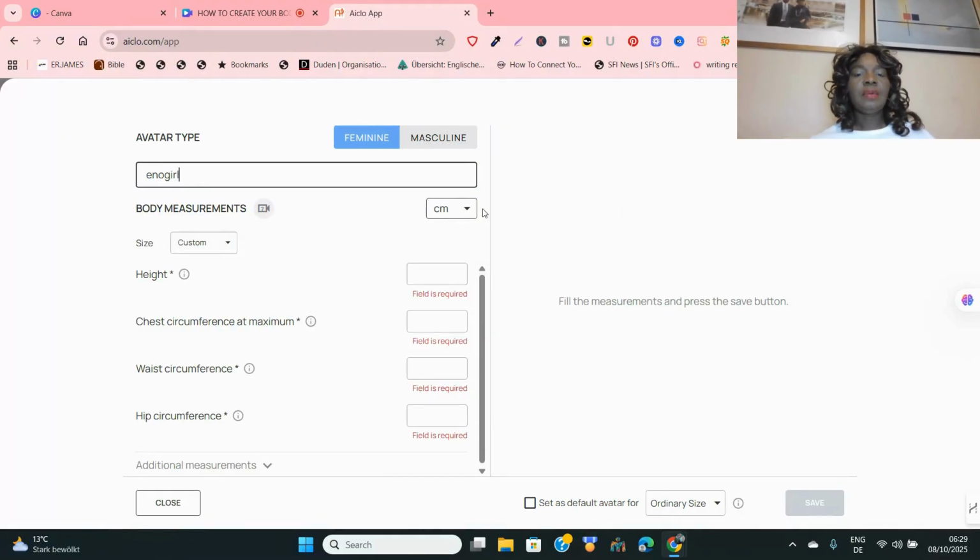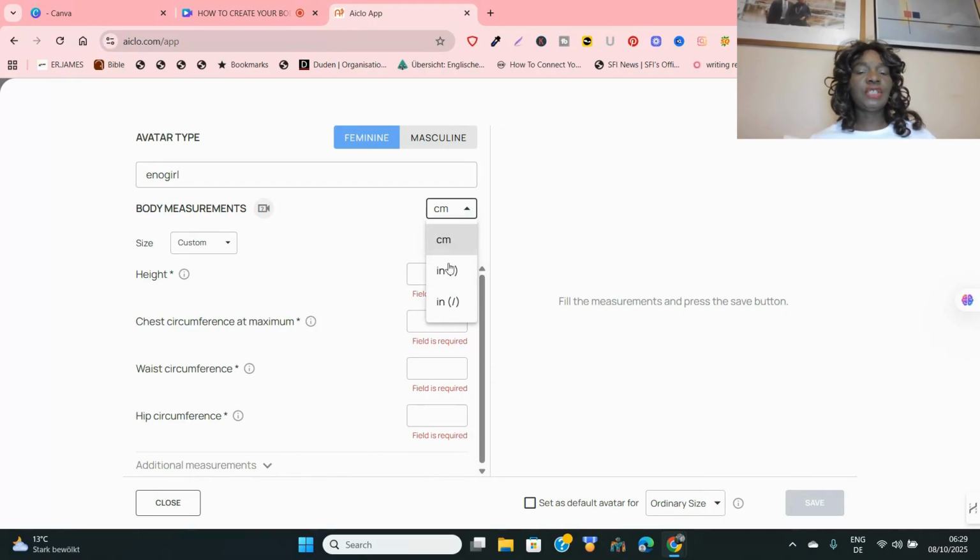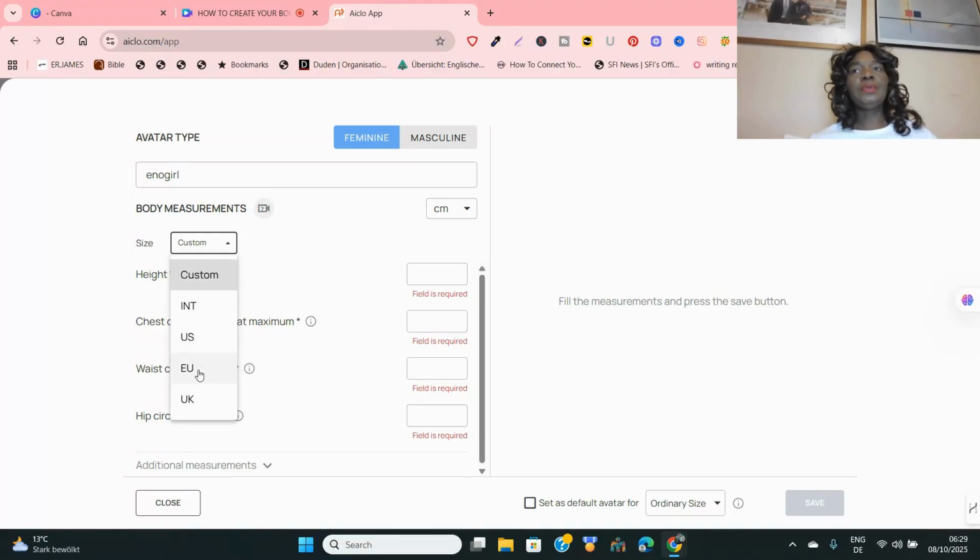And then your measurements depend on you. Are you going to leave it in centimeters? Are you going to leave it in inches? You can change it here. I'm going to do mine in centimeters. And then what size are you? If you know your size, you can put it here. Is it a US size you're going to be using or EU size? Me, I'm normally EU 44. So I can just put EU there.